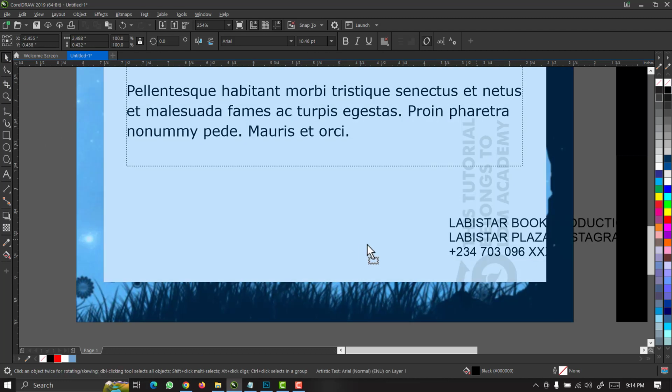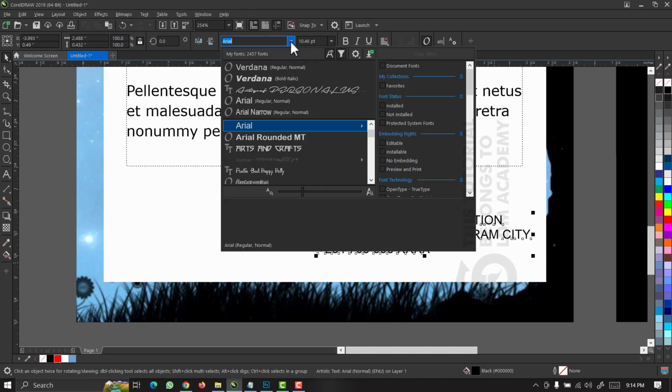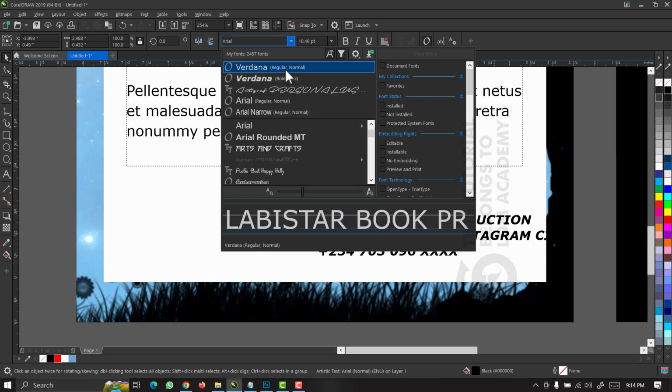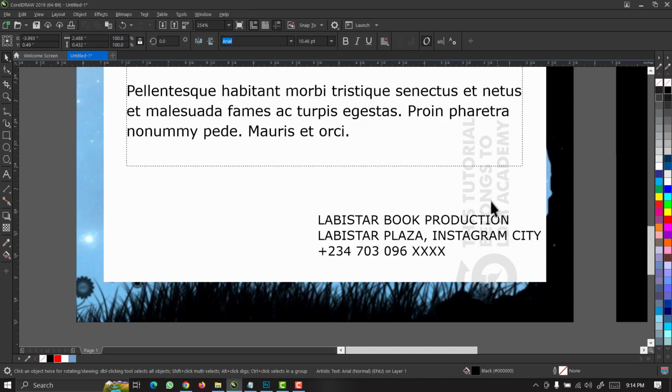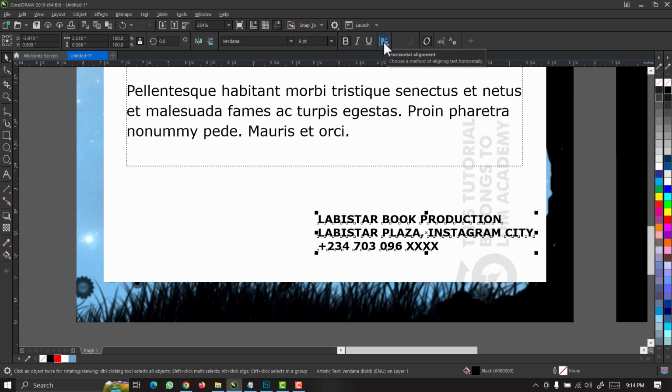Okay, so reduce the size. All right, so we'll change the font to Verdana regular. Okay, awesome. So we'll bold it, and then we click on where we have horizontal alignment, so we'll click on center. Awesome. Okay, but you have to break it. Press Ctrl K to break.